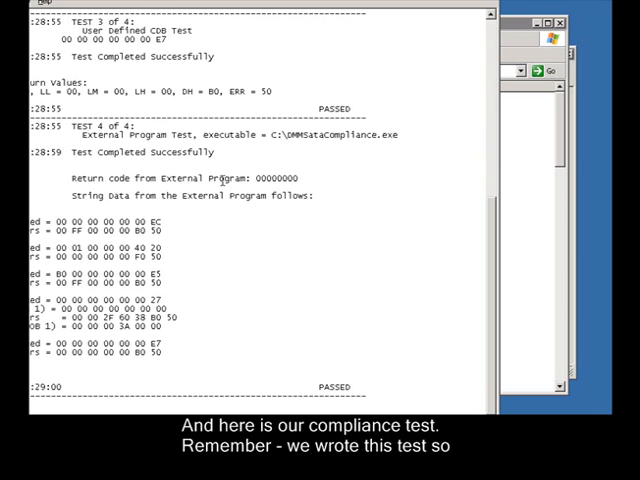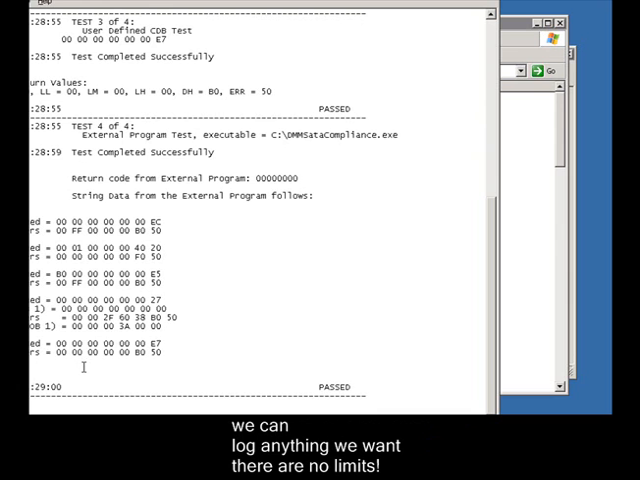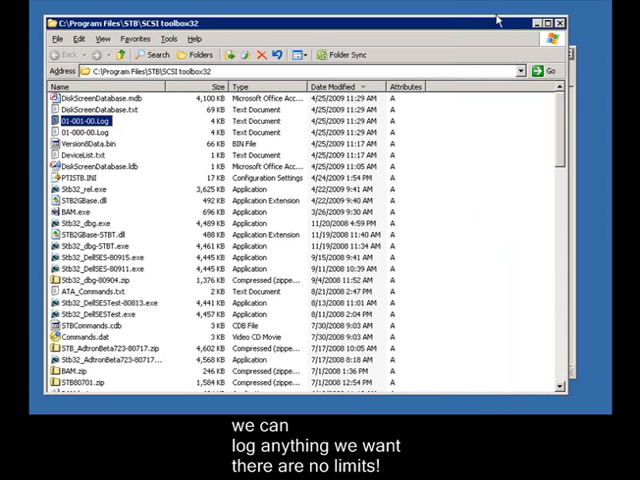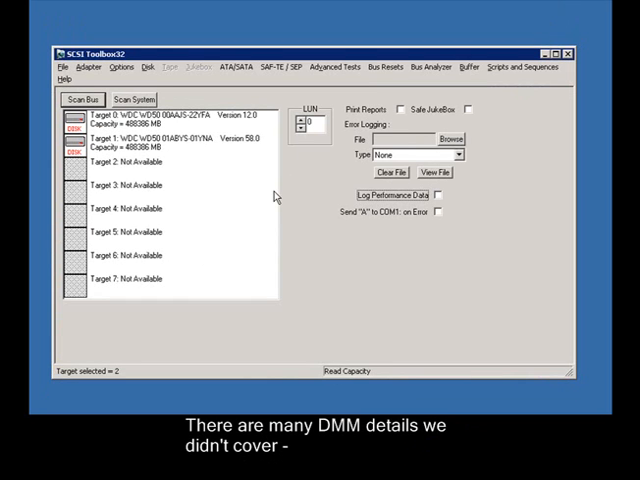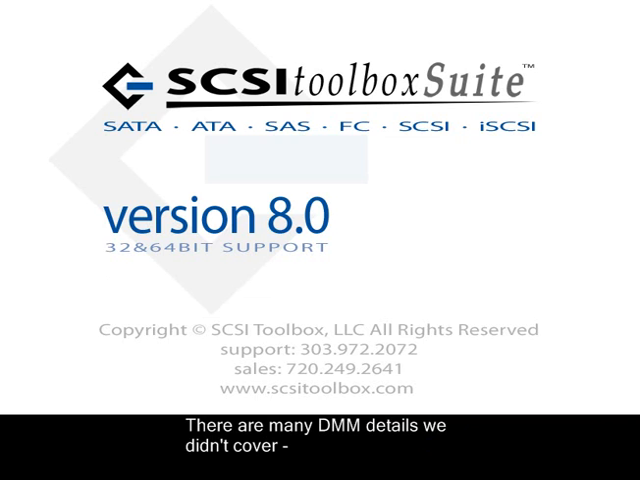Here's the results of our compliance test. Remember, we wrote this test so we can log anything we want. Here's the command sent and the task registers that were returned. There's no limits. This is a very brief introduction to DMM. There are many DMM details we didn't cover. Complex error handling, monitoring performance and log smart thresholds while testing, many more.